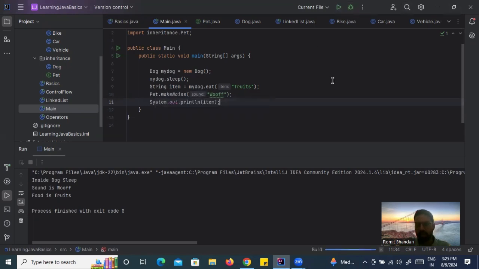Okay, so let's quickly run this, whether this calls the make noise method which we defined inside the interface or not. Let's quickly check that. And this should work. Okay, so this is working.